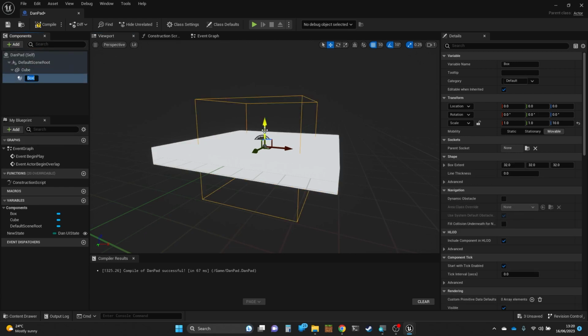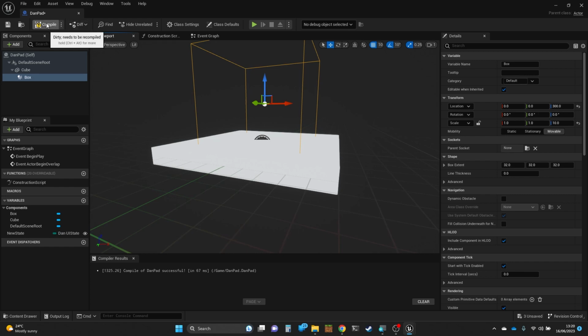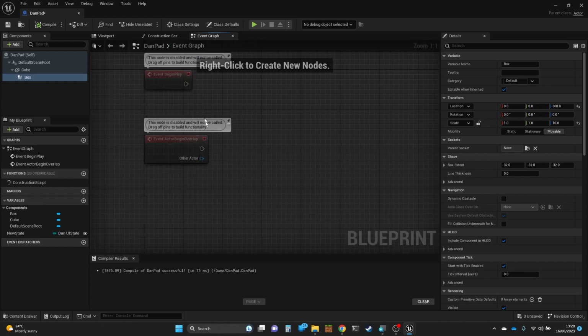And I just tend to lift that up a little bit. I feel like this is so built into all my projects that I should have a starting blueprint that I can start from for all this. But anyway, let's get back into the event graph.